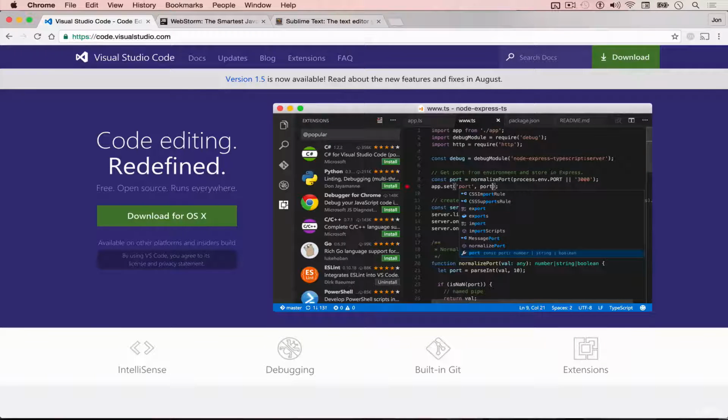What IDE should I use to develop my Angular 2 application? Well, it's totally up to you. You may use Visual Studio Code from Microsoft, WebStorm, or Sublime Text. For TypeScript, it's preferred to use Visual Studio Code.